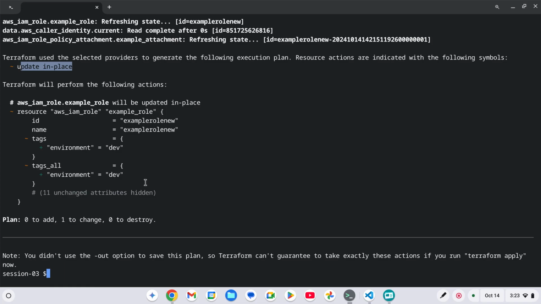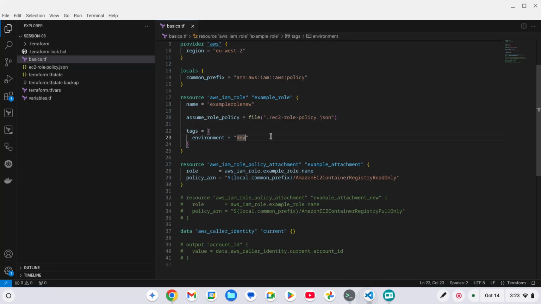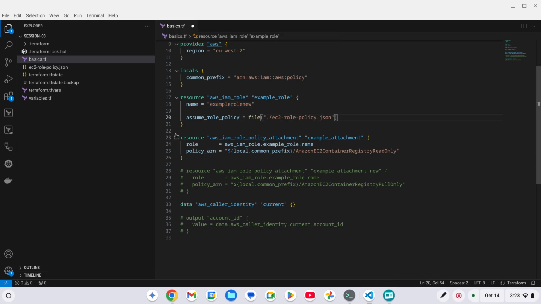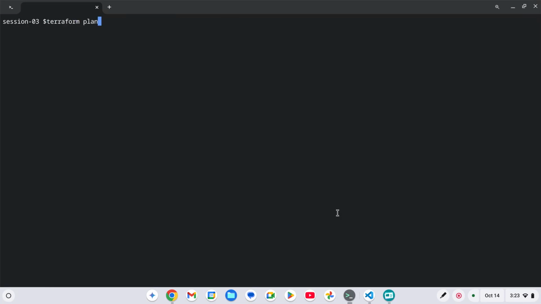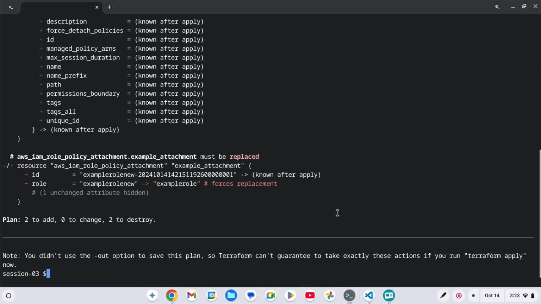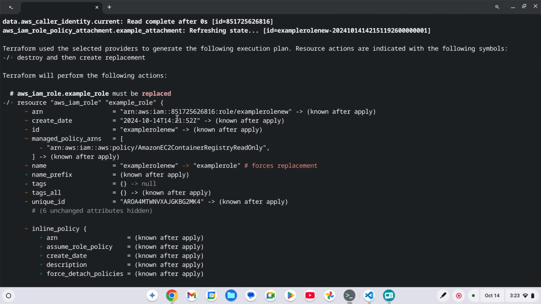Now this is not going to work for all the arguments, right? So let's go ahead and actually get rid of this, but we're now going to update this to, let's say, get rid of this new. So all we did is ever so slightly change the name, but let's see what Terraform comes up with. So running a Terraform plan now is going to actually trigger our replacement. Now this is the fourth operation that I mentioned, which is destroy and then create replacement. And you can see the keyword here, which is forces replacement.